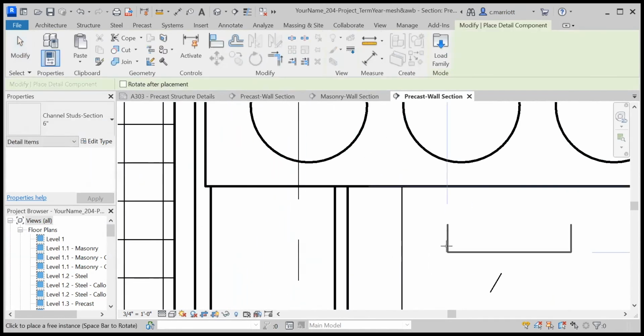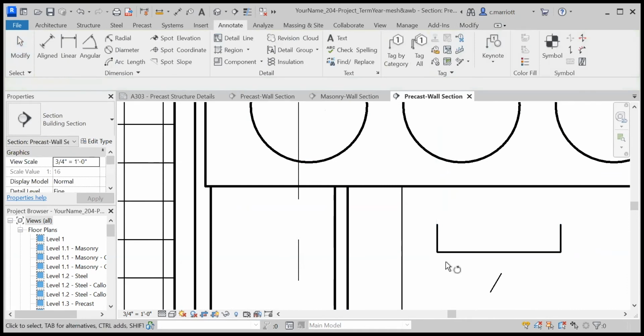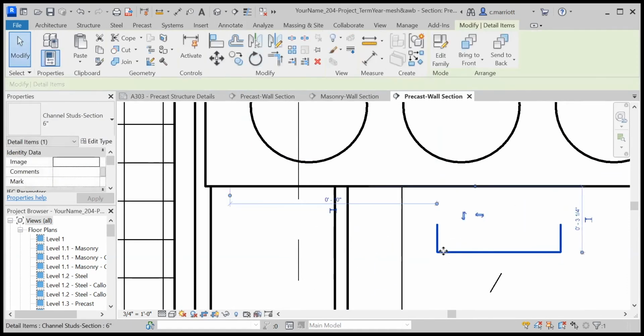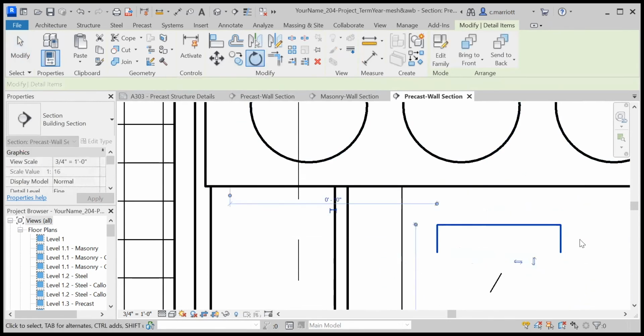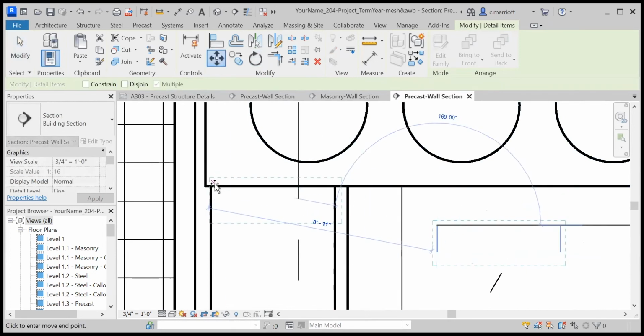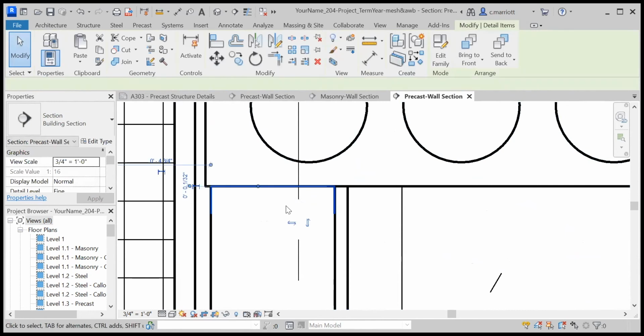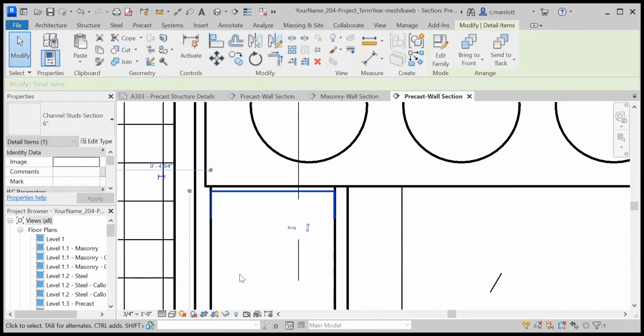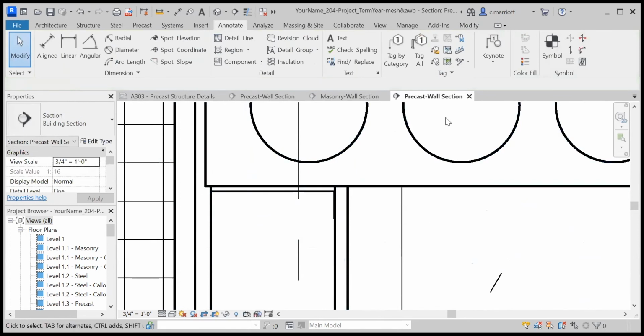Back to component. This one will need to be rotated around. Rotate 180 degrees, and I will then move it into position and drop it down that same 1/4 of an inch. So it's a little easier to identify.